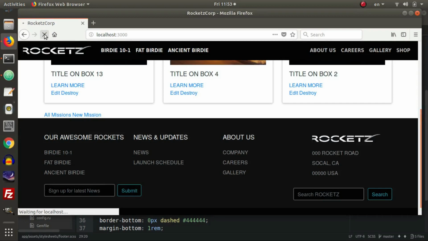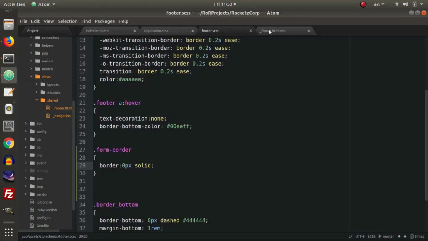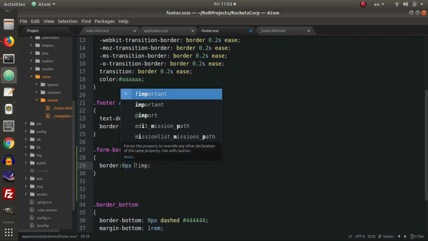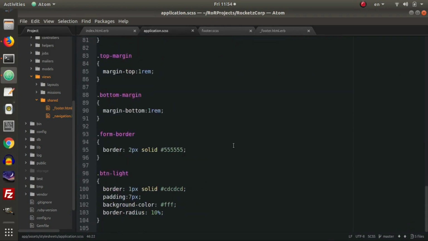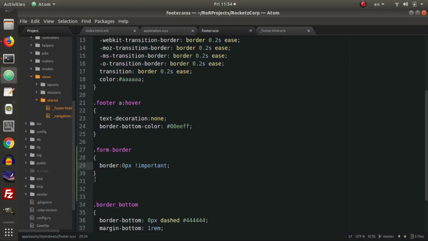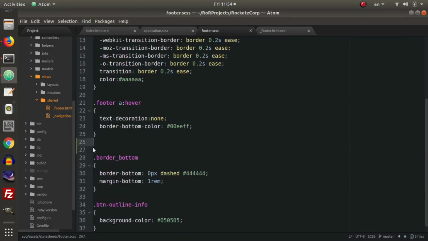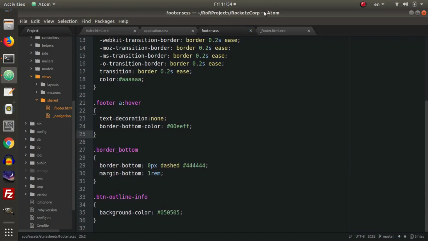Refreshing again. Alright, nothing happened. So I wonder, it should have worked. So let's just put important here, in case it's a Bootstrap thing. But let's check if we already have defined the form border. Sometimes when you work through, you might forget that you have defined it. And sure enough, if I go to the application.scss, if you see it here, I'd already defined it. So go back to the footer.scss and simply delete the form-border class.